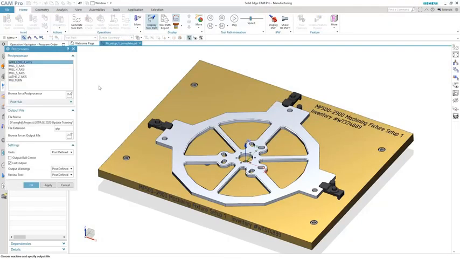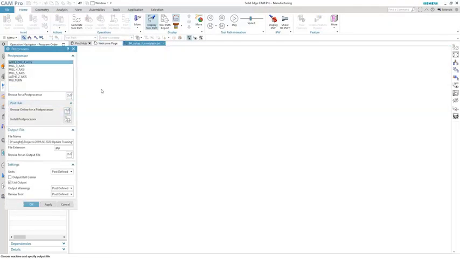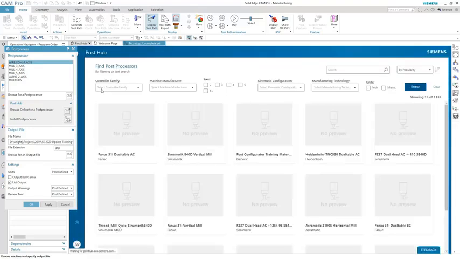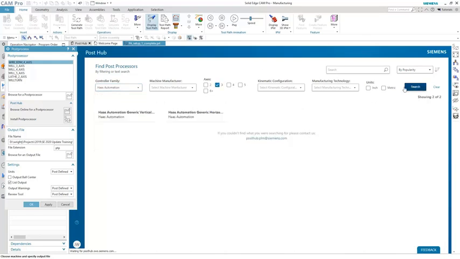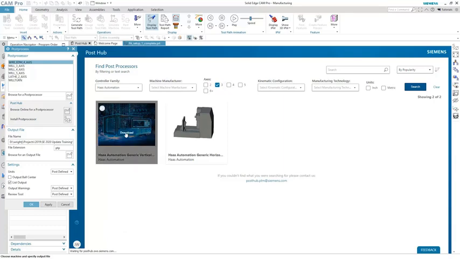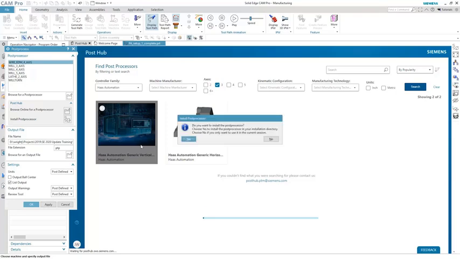Speed up NC programming, maximizing machine floor investments with new enhancements from Solid Edge CAM Pro. New in 2021 is PostHub, an online library of post processors that makes integration with your machinery quick and easy. With new posts added regularly, PostHub is searchable with filters for machine type, manufacturer, controller type, and kinematic configuration.